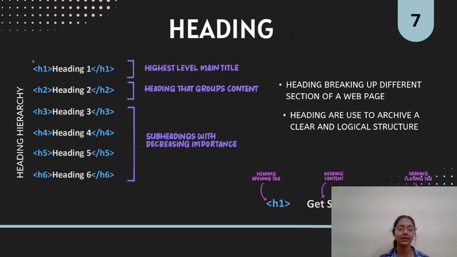Next is the heading tag. From here onwards, I'll be explaining many of the tags which we'll be using inside the HTML file, and it will be crisp and very short. So the heading tags are of many types. This is the hierarchy of the heading tags: H1, H2, H3, and up to H6. The size of the heading decreases as the number increases. So this is the basic syntax of a heading element.